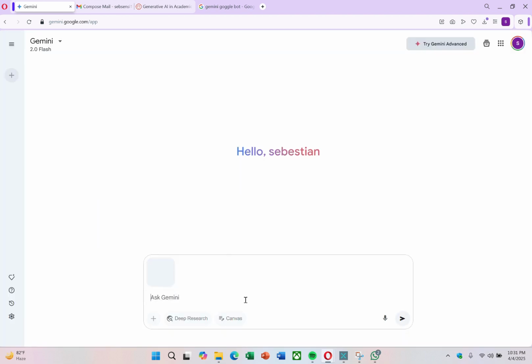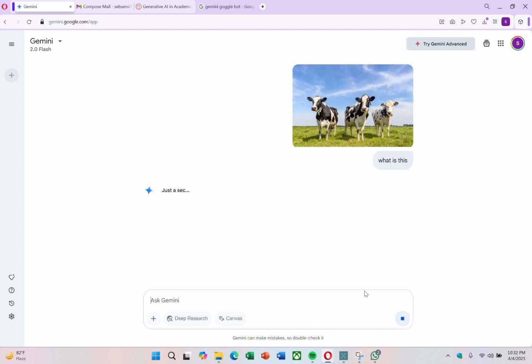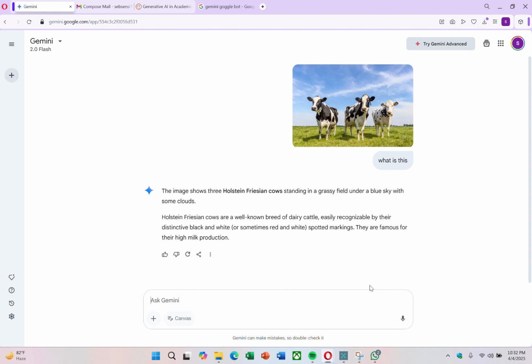At the moment, it has some difficulty detecting people. If you upload a picture that includes a person, it may return an error message. In one example, the image was of cows standing in a grassy field. It will give all the information in the image, like 3 Holstein Friesian cows standing in a grassy field under a blue sky with some clouds.